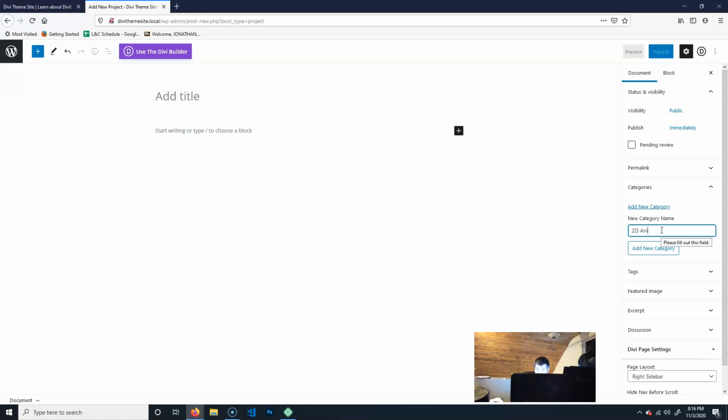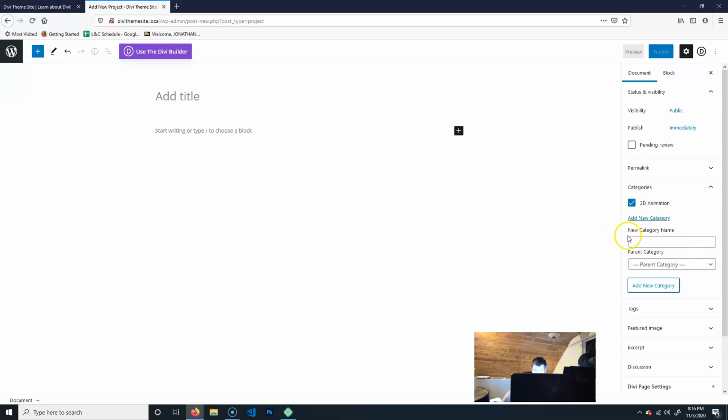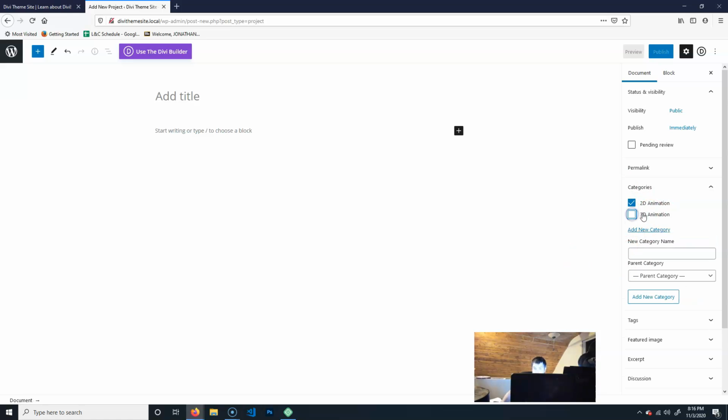So basically my 2D animation portfolio stuff. Add new category. And then we can just click right here, add another one. We'll just call it 3D animation. Okay, add a new category. All right, and I'm not going to turn that off. I'm just going to do 2D. We'll do the 2D one first, and then we'll do the other ones after. Okay, now that's all fine.